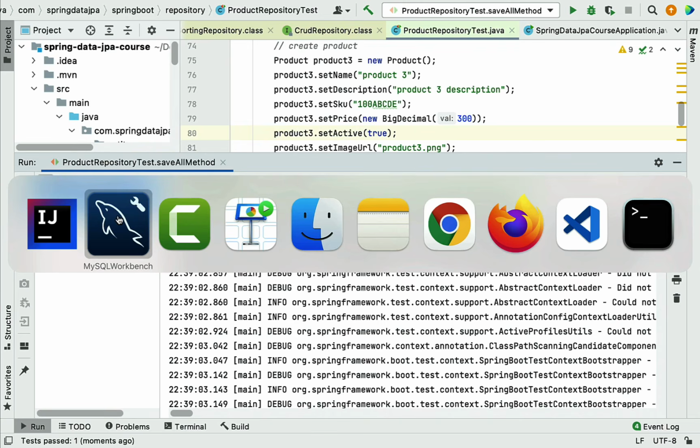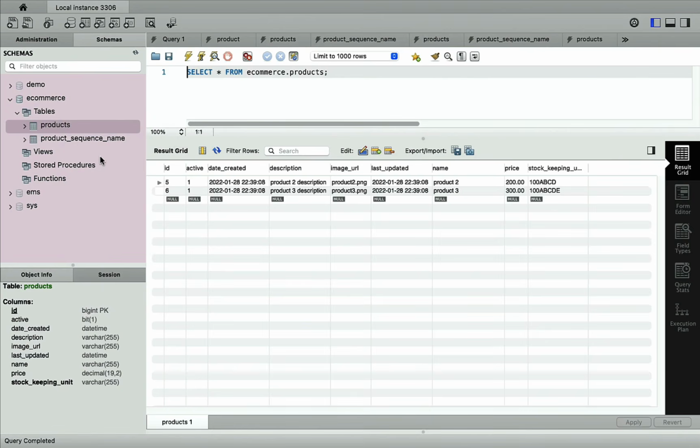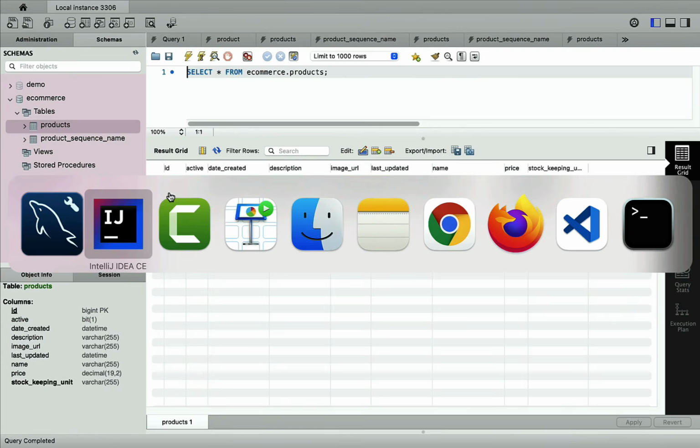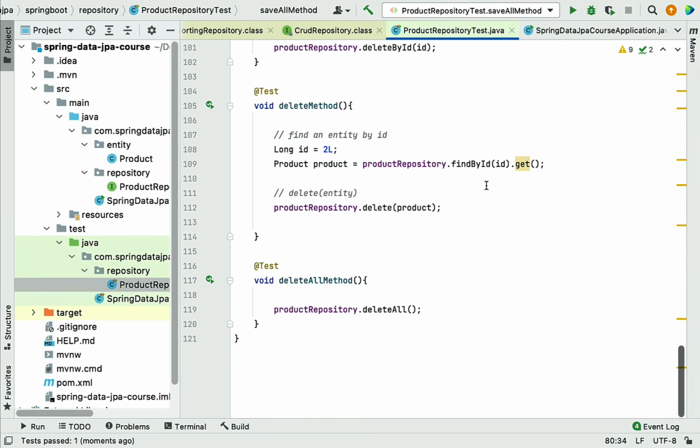Let's head over to the MySQL Workbench and let me select rows from the products table, and you can see there are 2 records inserted in the products table. Now we are good to use the delete all method to delete these records from the database table, and you can see the IDs 5 and 6. Okay, now let's head over to IntelliJ IDEA and let's write the logic to use the delete all method to delete specific entities from the database table.